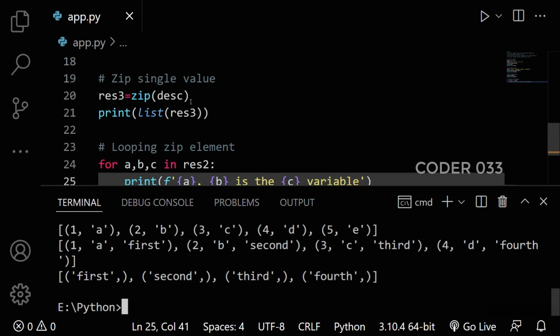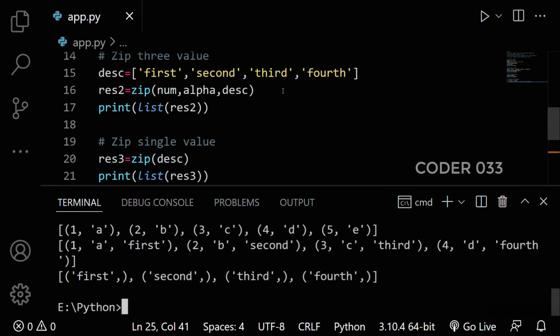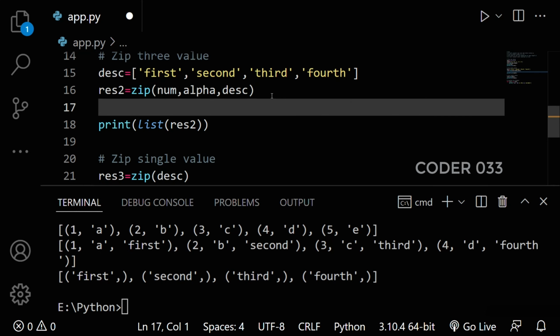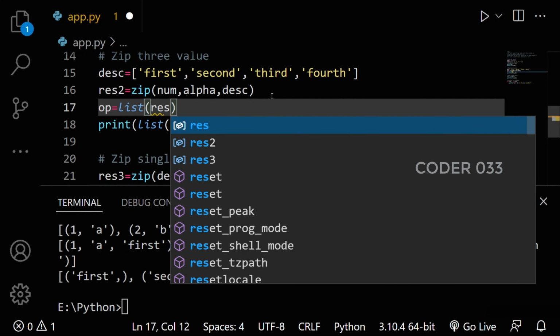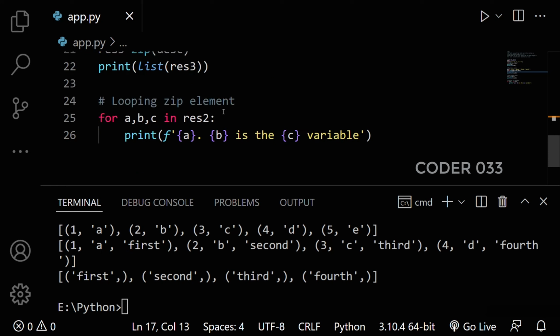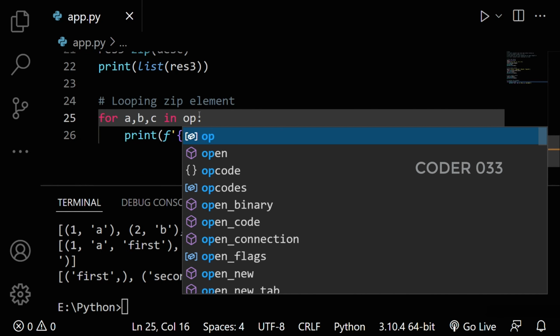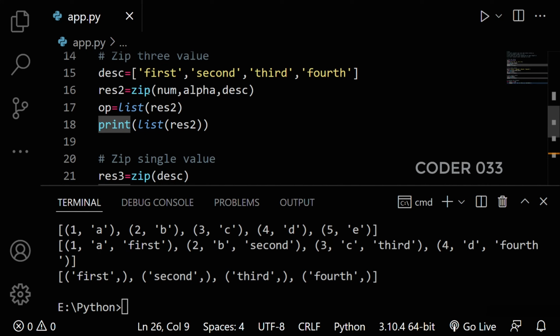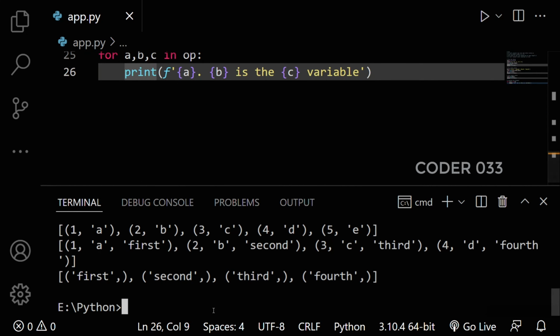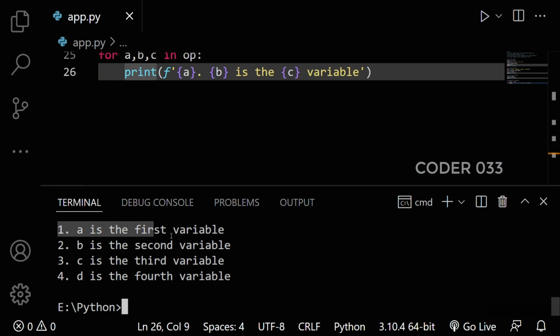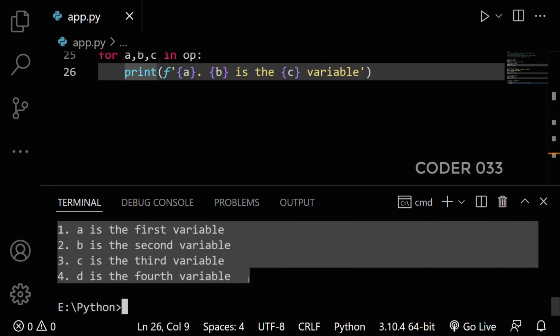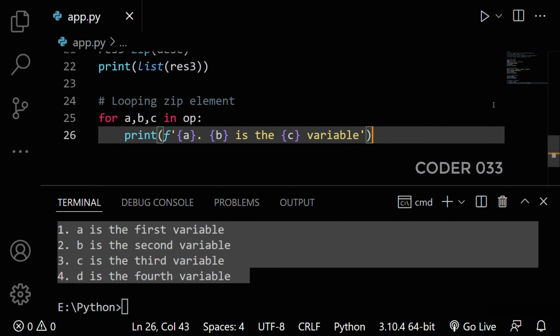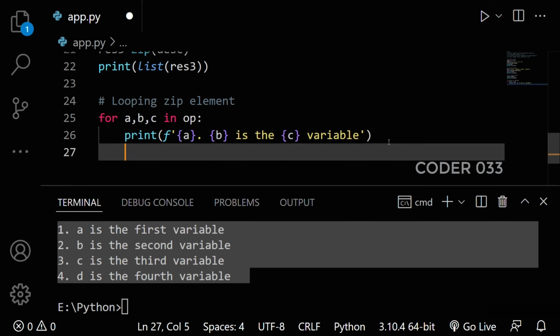Why was it not working here? I need to convert the values to the list element. For that, op is equal to list of result 2. And here I'm going to loop through the values in op, because it didn't convert it from the zip object. After conversion only can we read the values inside the element. Saving my file and running. Here you could see a is the first variable, b is the second variable, c is the third variable, d is the fourth variable. You can loop through the values.